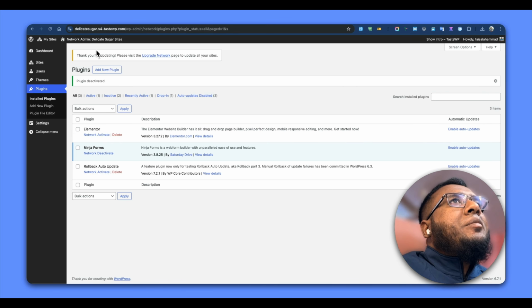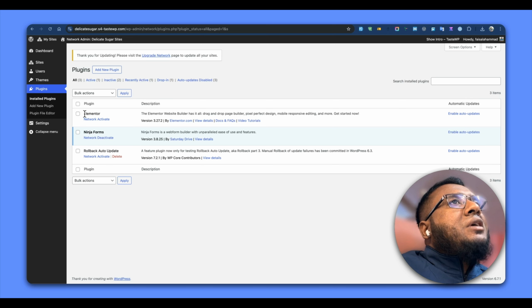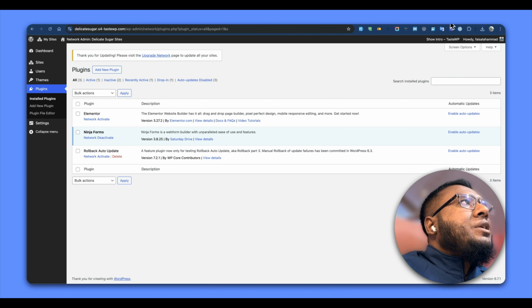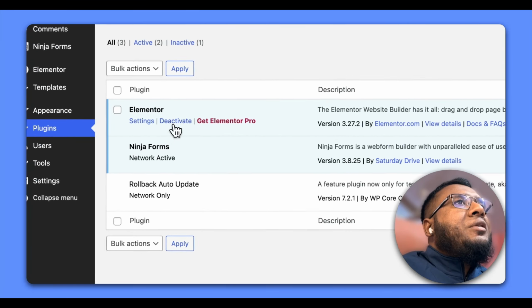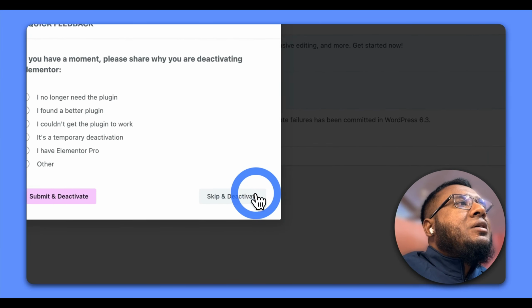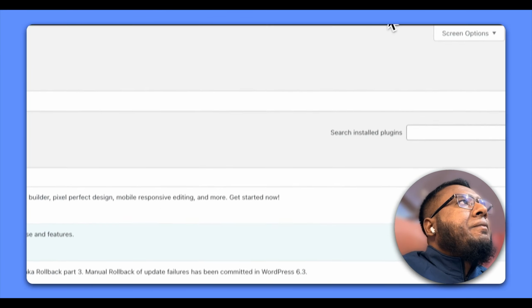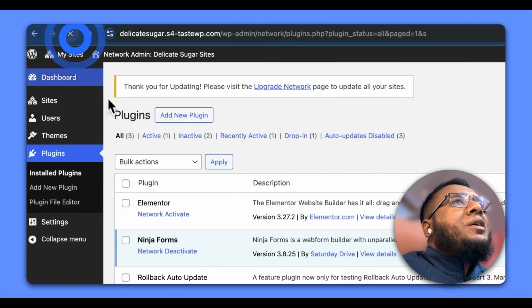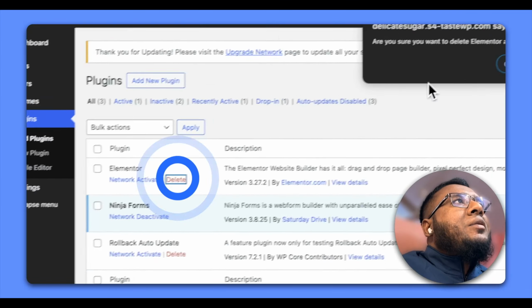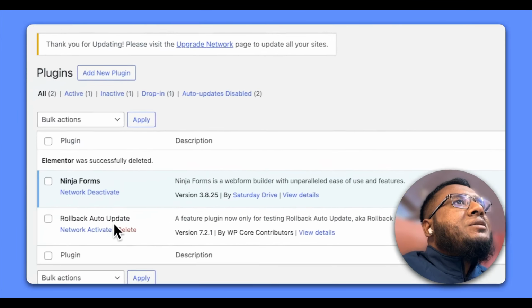Let's go back to the main site. So reload. It's not active for the child site, but there is no option to delete. That means one of the child websites is using this plugin, so you cannot delete it at this moment. So at first you will have to deactivate from there. Then go back here, reload, and then you can delete the plugin. And same for this one.